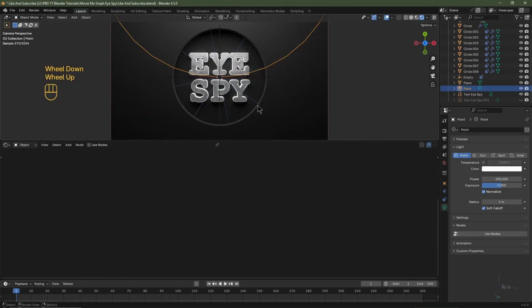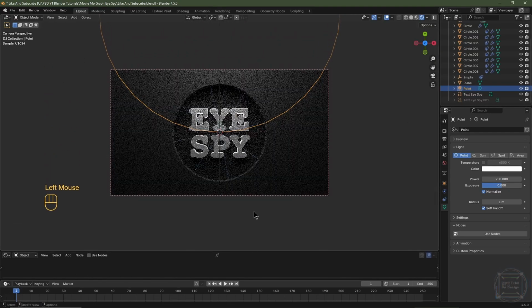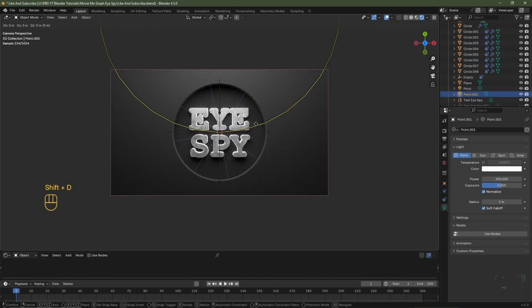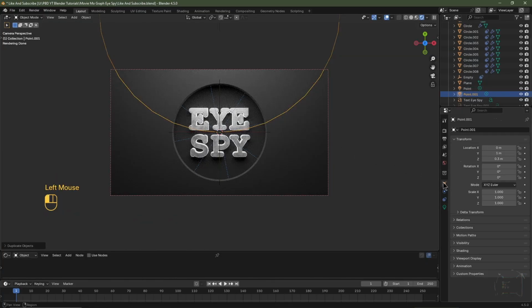Now we need to duplicate this light. Let's just give us a bit more room. I'll hit Shift D to duplicate. I'll hit Escape to snap it back into its original position. I'll then navigate to my Object Data tab over here. And for the Transform Y location, I'm going to set this to -1.